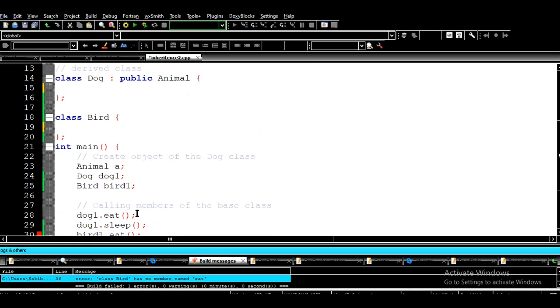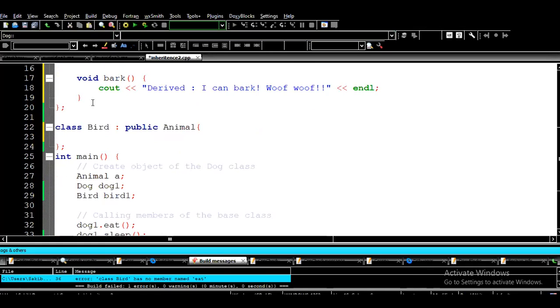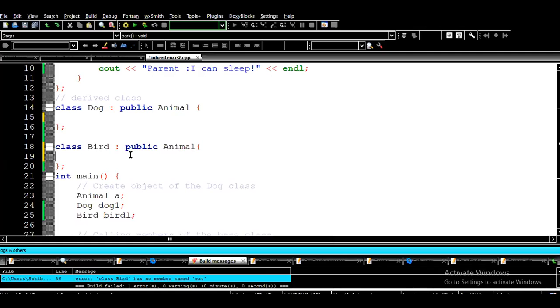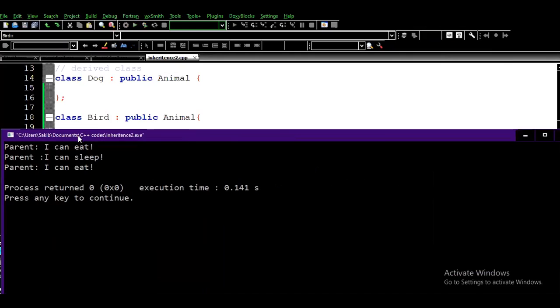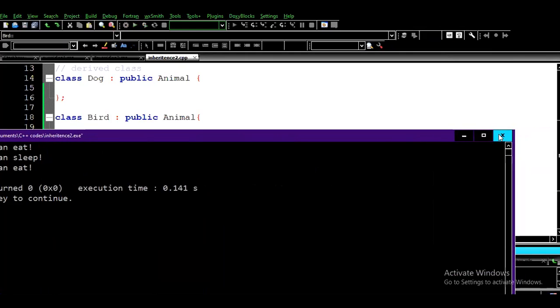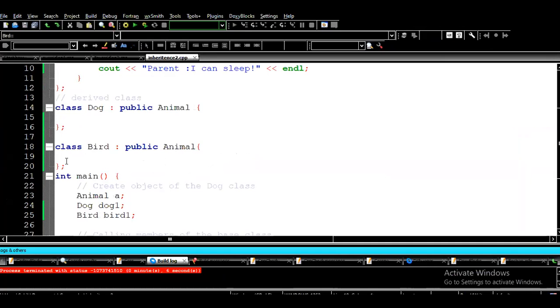So this program will not run. Now if I change it a little bit and make it public animal, and try to run the program, you see it's getting called. That means inheritance is important, and it's also important that we create the proper classes. This is the first thing: even if both of them have nothing written here, only by inheriting a class it can call the functions of that class.